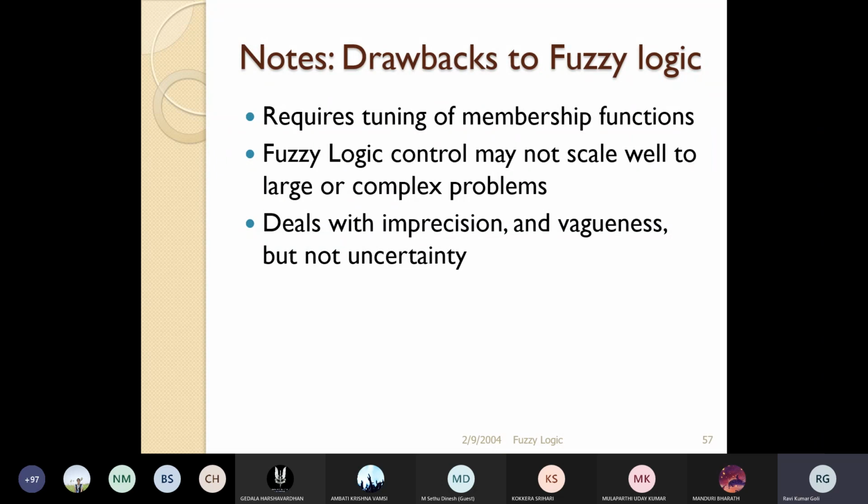Suppose if you want to solve a problem, first of all, we have to identify the number of variables and the importance of those variables. Then you have to set the range of those particular fuzzy membership functions. That is nothing but tuning. Then the next one is the fuzzy logic control.